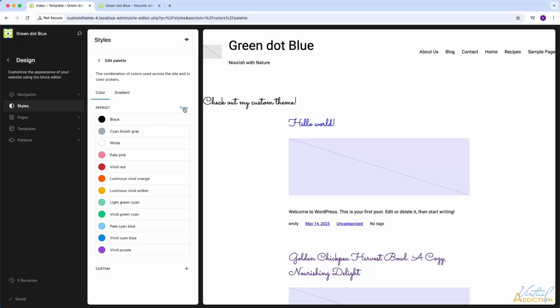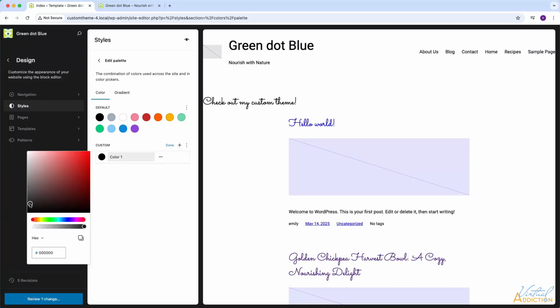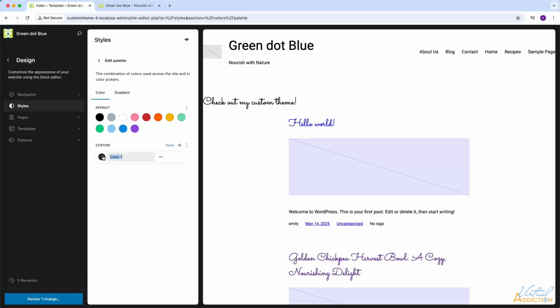What I suggest you do if you want to create your own custom colors is you come down to where it says Custom and you click the plus. This will allow you to create your own custom colors and assign names to those colors. I'll go ahead and create that now. I'll start off by making a color that is not quite black. So it's going to be a very dark color, close to black, but not quite black. We'll go ahead and we're going to give this a name. Instead of color 1, we're going to call it Almost Black.